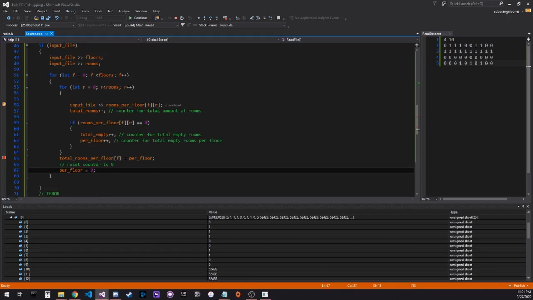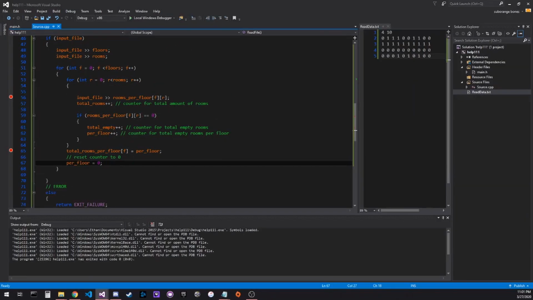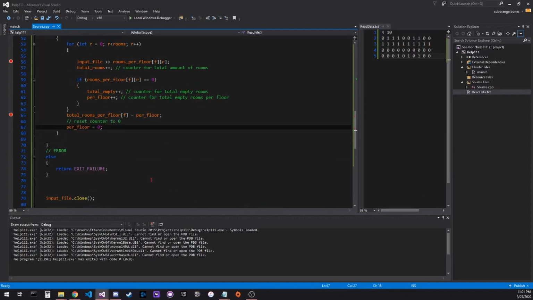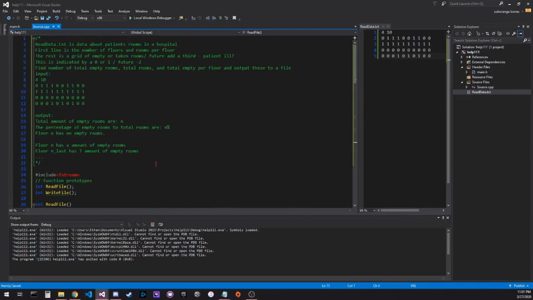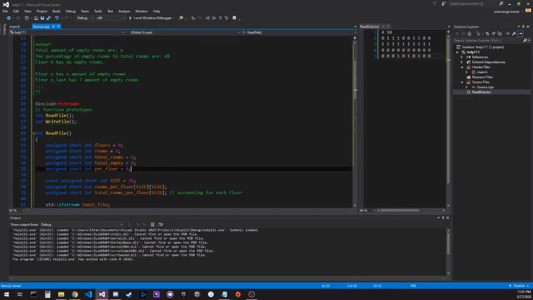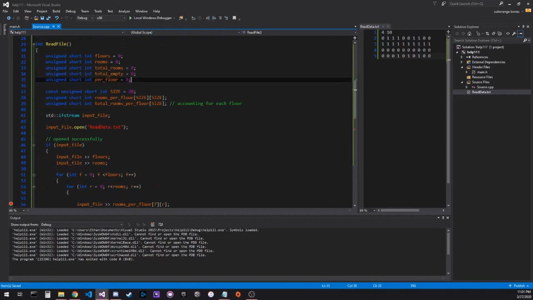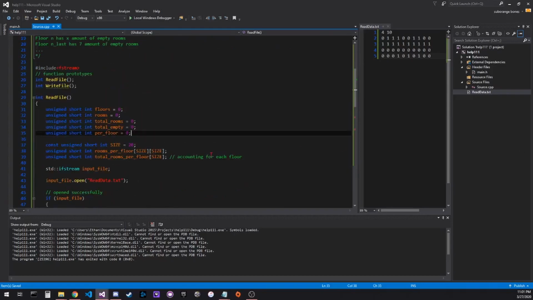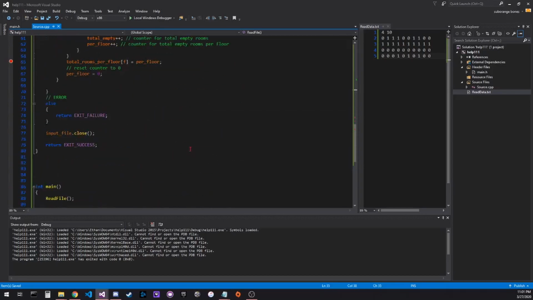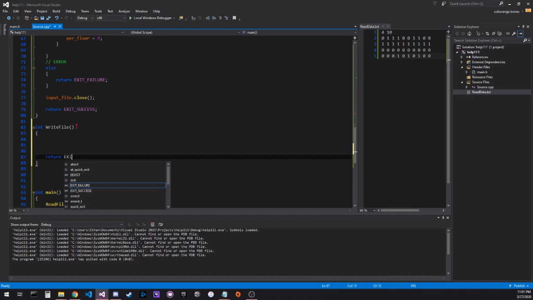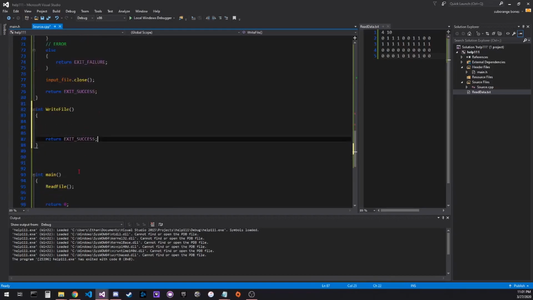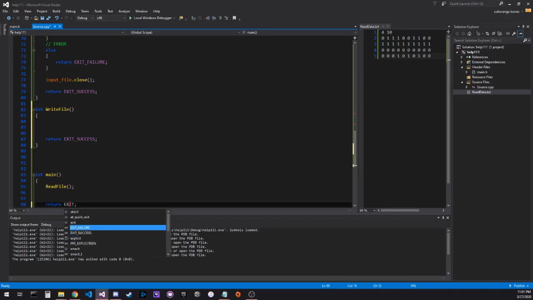That looks like it takes care of reading the file so far. So let's move on to writing some of this data to the file, so that our output hopefully looks something like this. Alright, looks good. Now we're going to go ahead and write the file, and return EXIT_SUCCESS. Make sure this returns EXIT_SUCCESS.